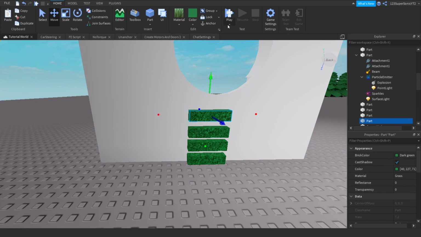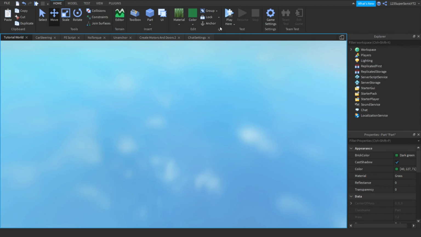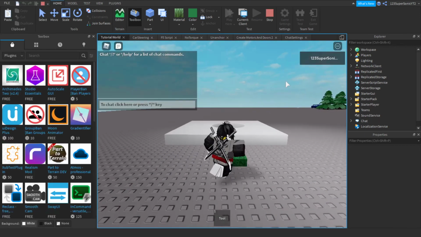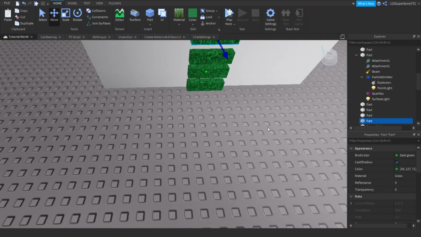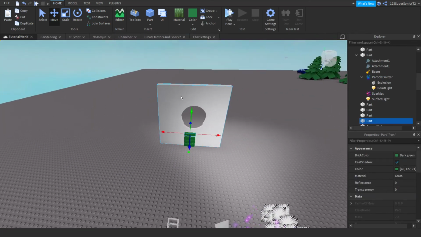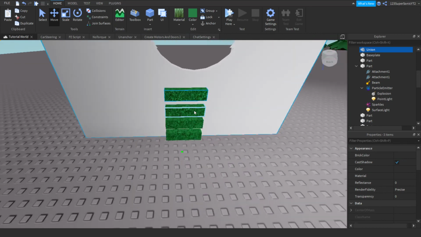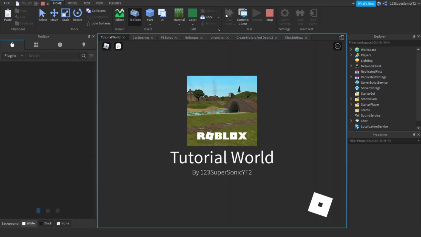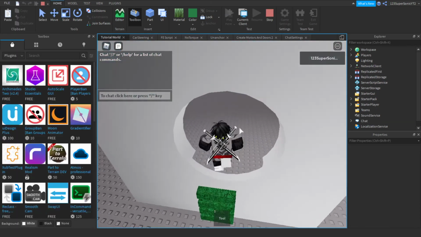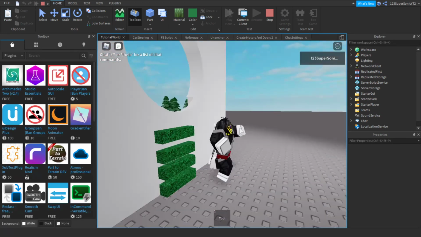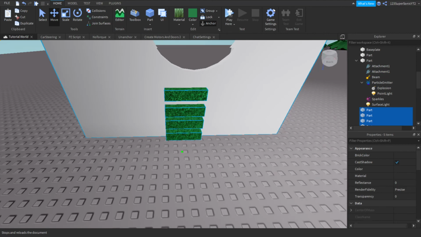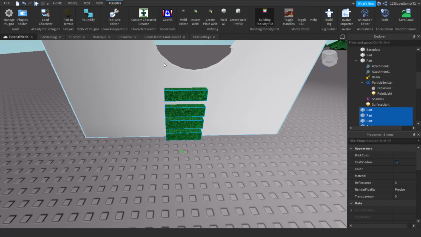Alright, so let's play here. If you press play here, it plays at your camera location. Wait, I forgot to select all these and then anchor them. There we go. It should be fine now. So this is how you make a ladder. Pretty simple.